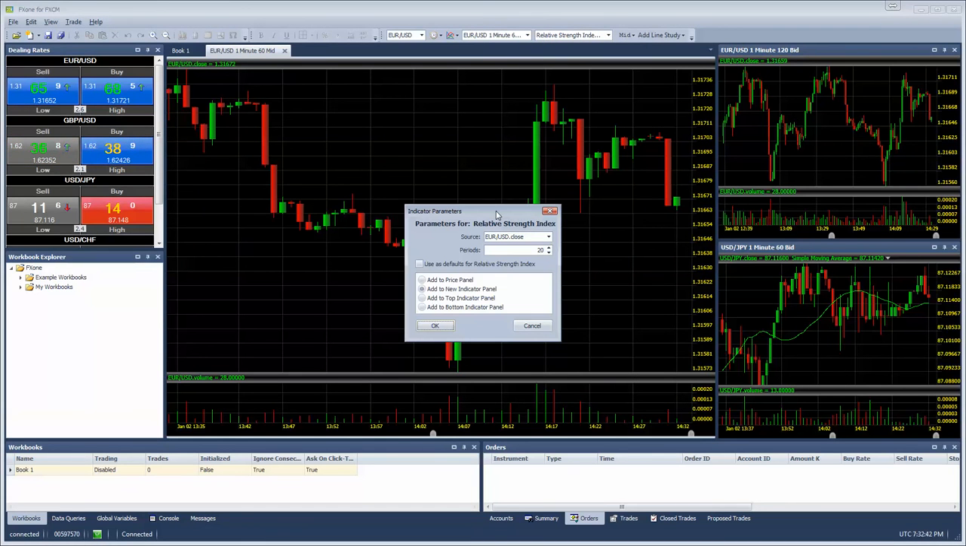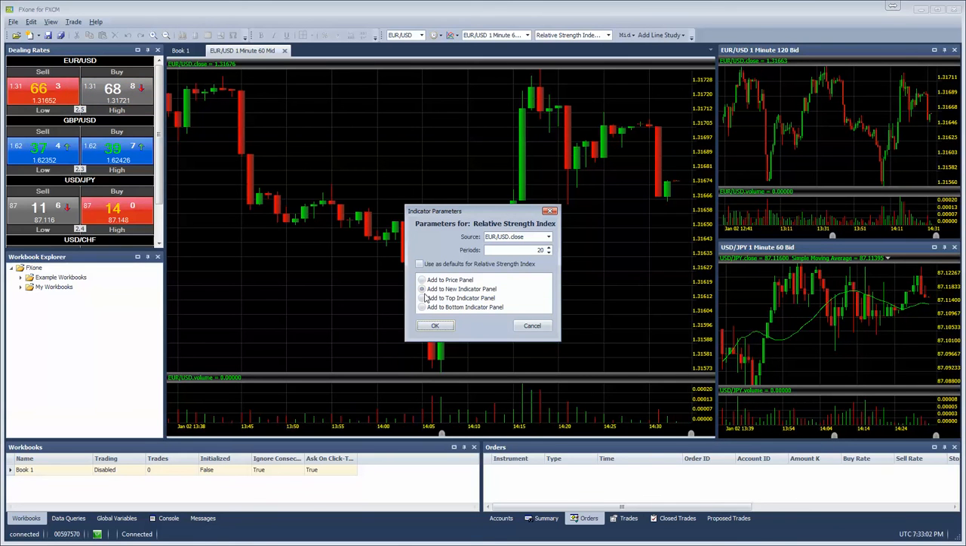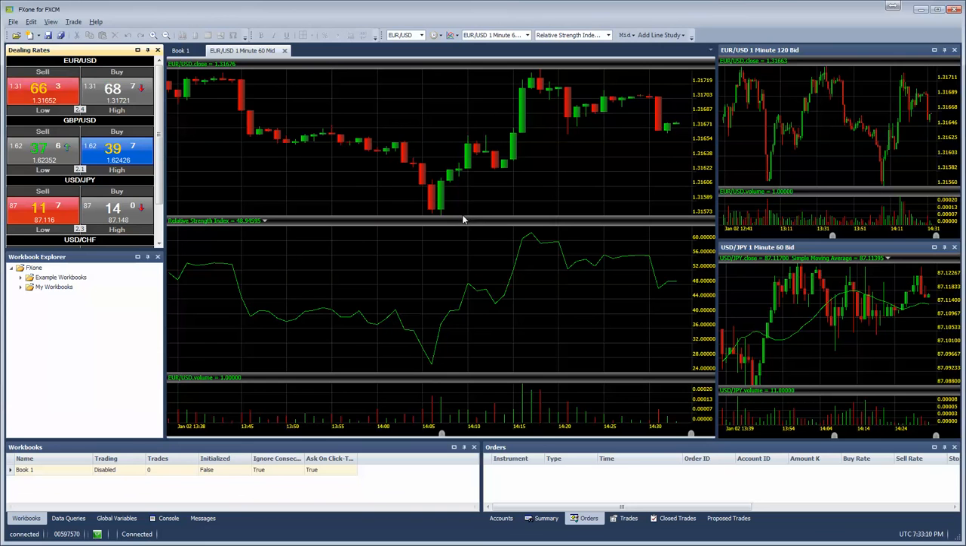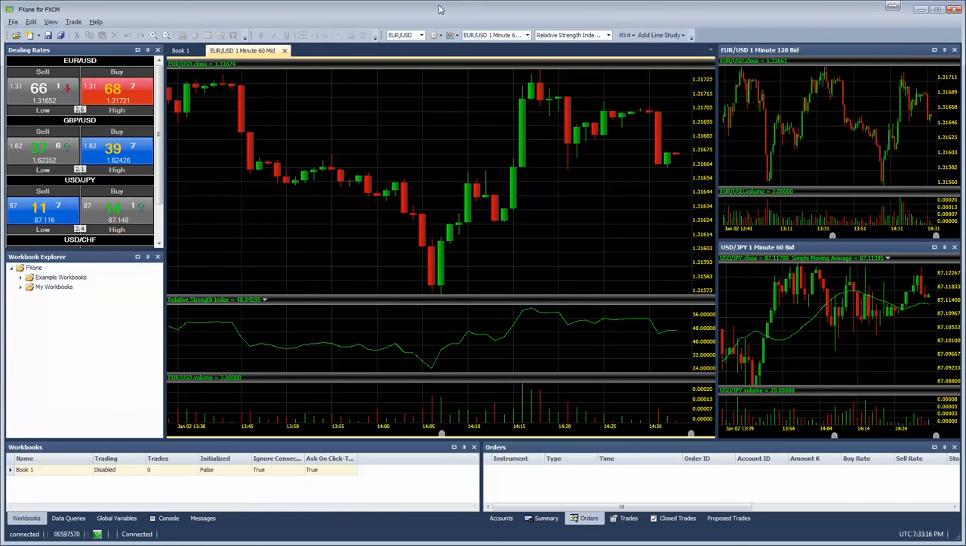That'll give us a dialog where we can choose the source of the data that's being used to compute the indicator, as well as any parameters that are available. In this case, just the period parameter. So we'll leave it at 20, which is the default. And then you have the ability to choose where you want to see it. Do you want to add it to the price panel? Do you want to add it to a new indicator panel? We'll choose that. You can also add it to the top or the bottom in an indicator panel, but we'll say OK. And that adds it there, just underneath our price in its own new panel. And so that's one way that we can create an indicator that we can use as part of our decision support process.